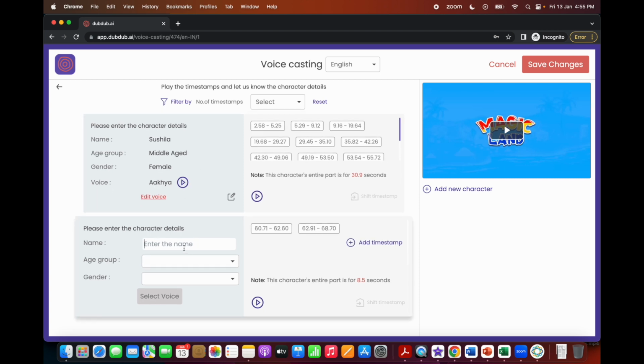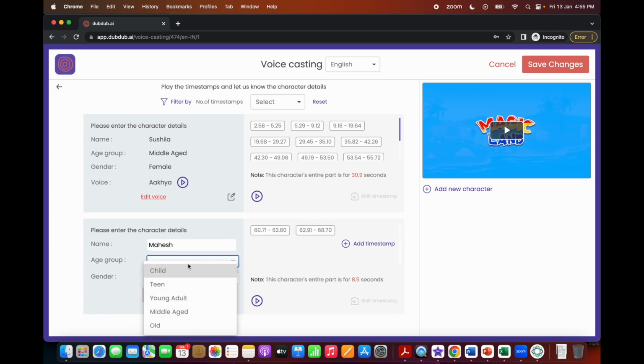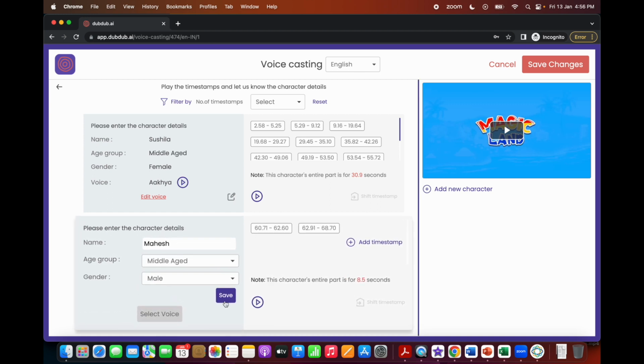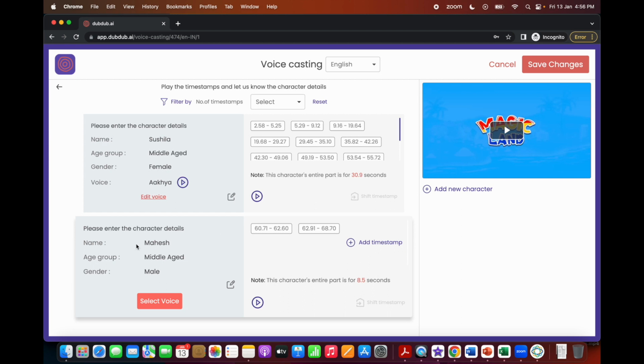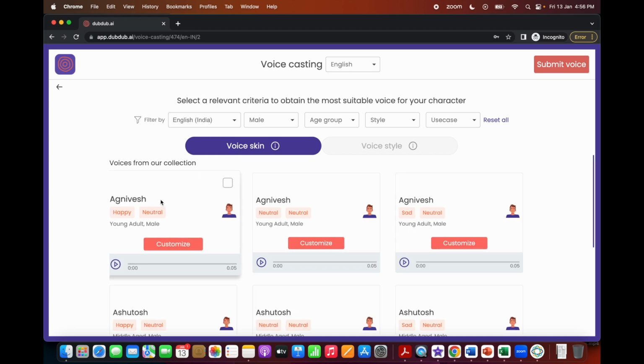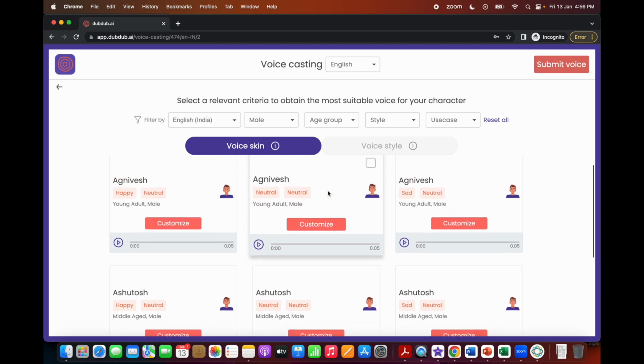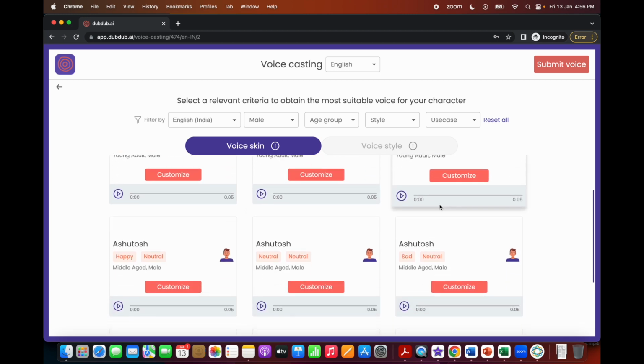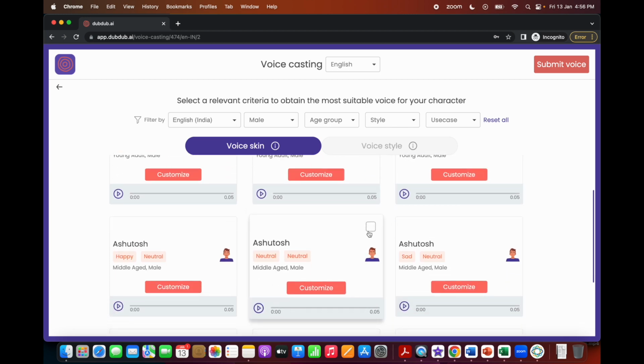There is another character in this video. This is a male persona. I will name this Mahesh, and age group is middle-aged only. Gender is male. I will save these details. Now this persona will be referred to as Mahesh. I will click to select voice. Again, I will be given different options of voice skin and voice style. I will click to hear any of the options present. If I like anything, I will just click select. I can hear the different samples.